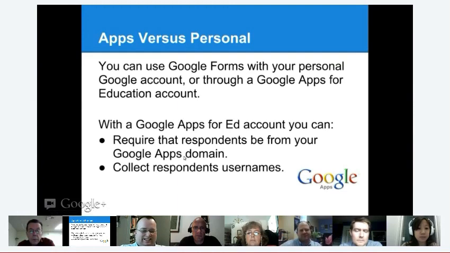So I could say I'm creating a form, and you have to be a North Canton City Schools student or a North Canton City Schools user to be able to access the form. I wouldn't be able to restrict anybody with my personal Gmail account if I created a form there. Also, I can collect the usernames of the people who fill out the form if I wish to. And I don't have to. It can be anonymous. But if I want to, because it's an Apps for Ed district, I can say, okay, also collect the student's username so I know for sure who it was that submitted that form.